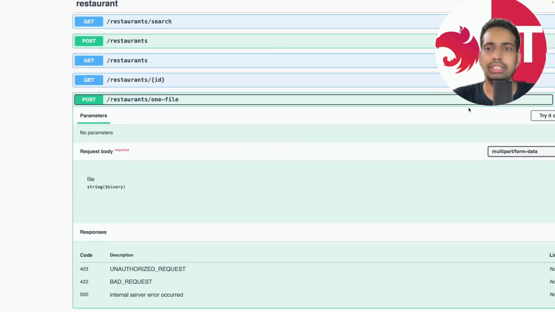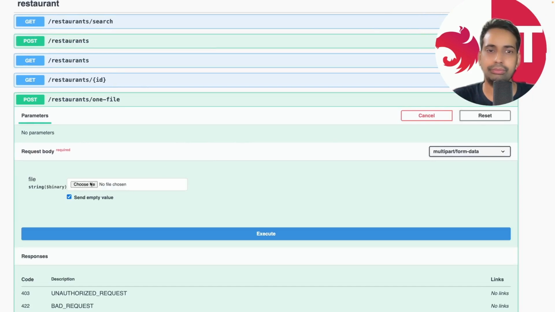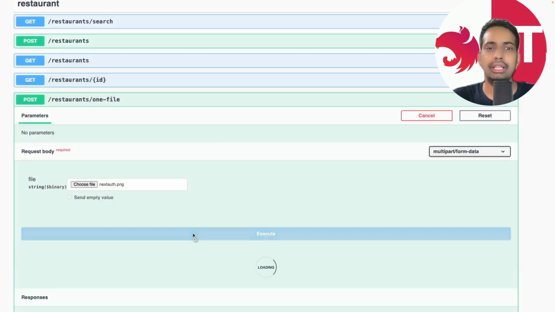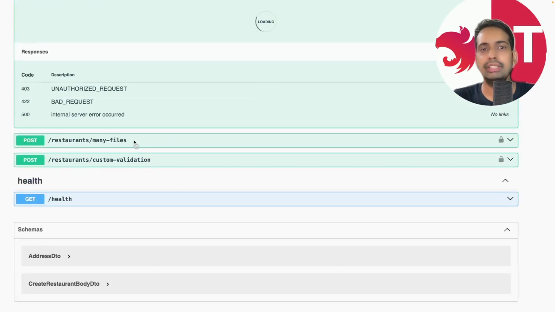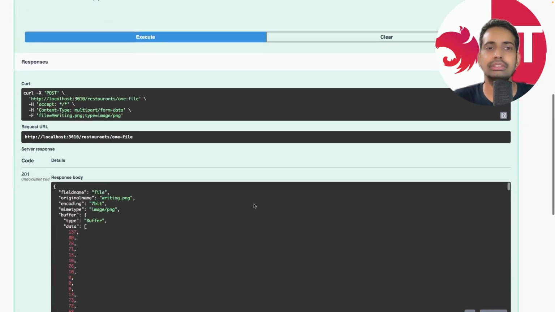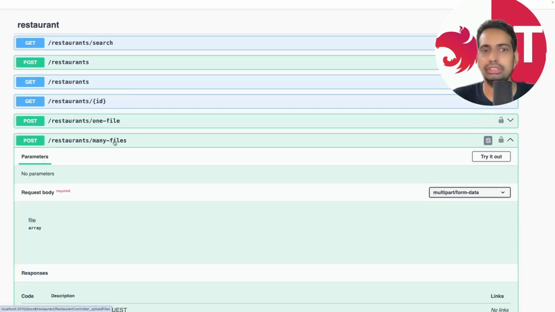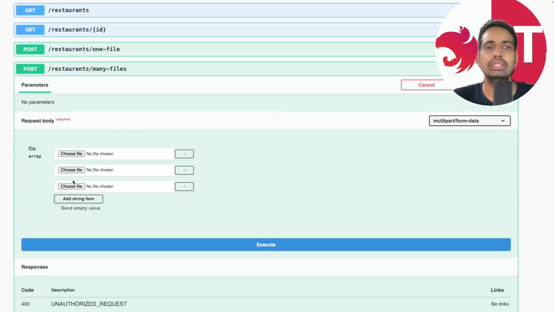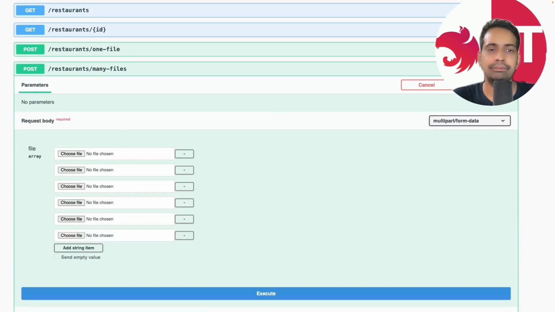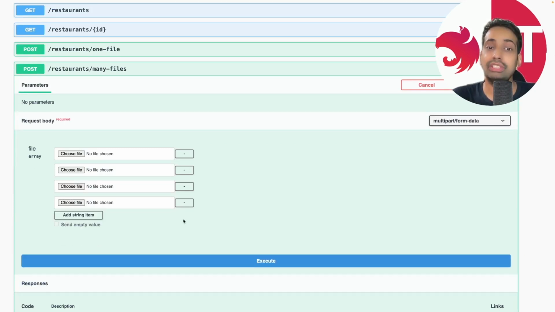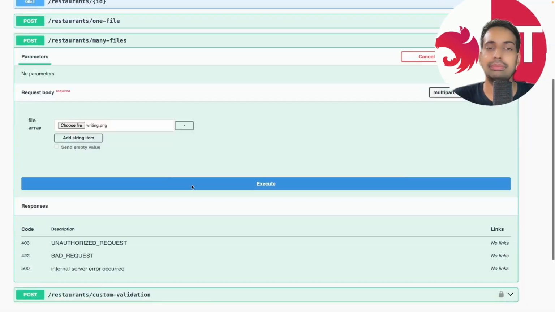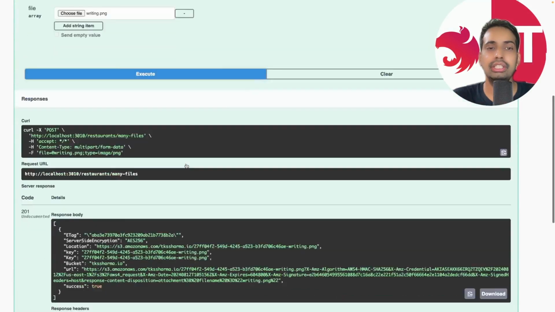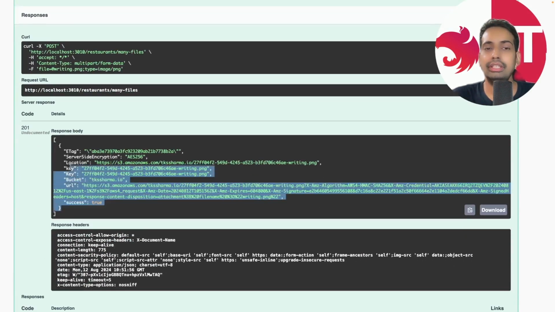This is the one file API, which is just accepting one file object. You can just choose one file and send it, and it should return you the response. Now there are other APIs like many files. Here you should be able to pass multiple files together, multiple images, based on your validations. Here we can create a custom decorator which will allow Swagger to upload multiple files. So here I can choose multiple images and just send. Right now it is making an actual API call to AWS S3 and doing the upload.